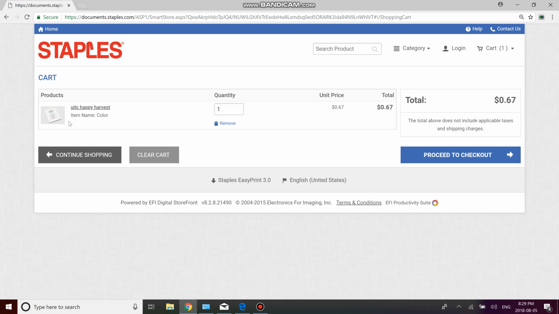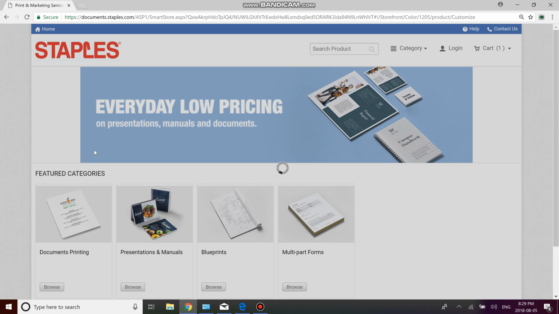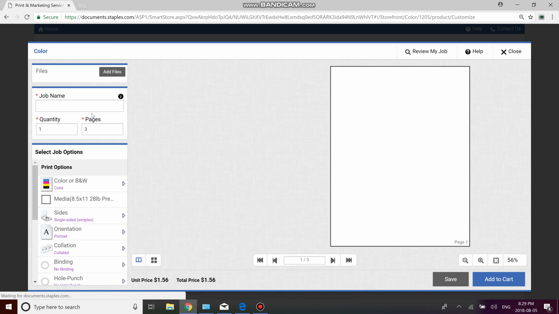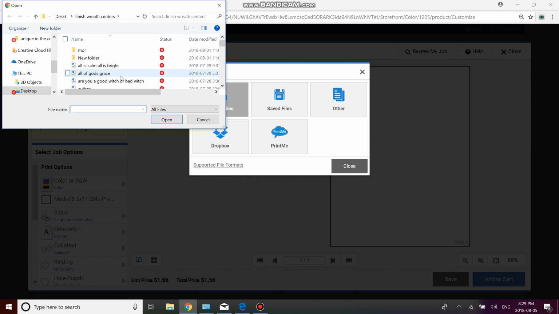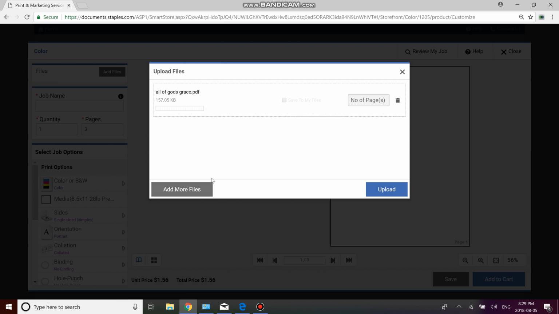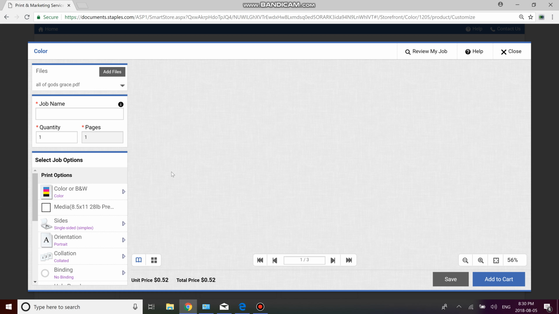Once you have all your stuff in here that you want, you can upload a whole bunch of different prints to do. So maybe we'll continue shopping and we'll add one more. You can add another file, we'll upload a file. We'll just pick this one, upload it. Again, if you're going to add a whole bunch of them, you can keep adding your files, but I'm going to add just this one.